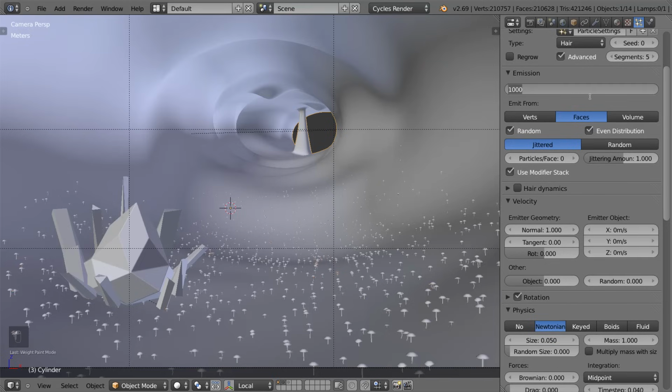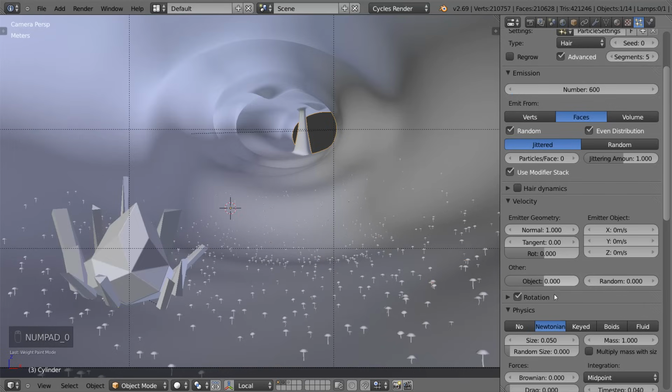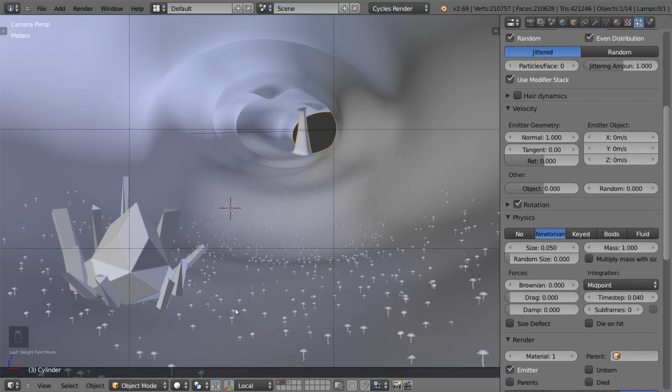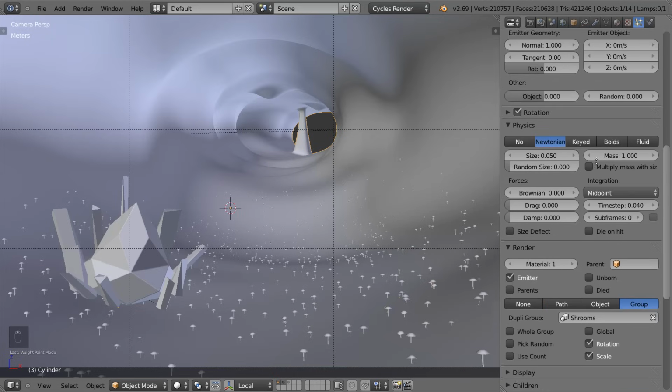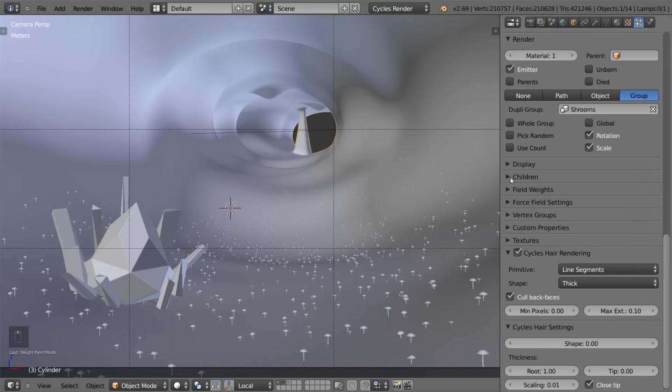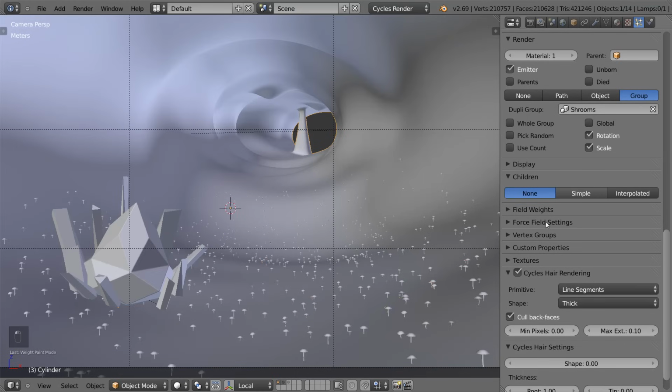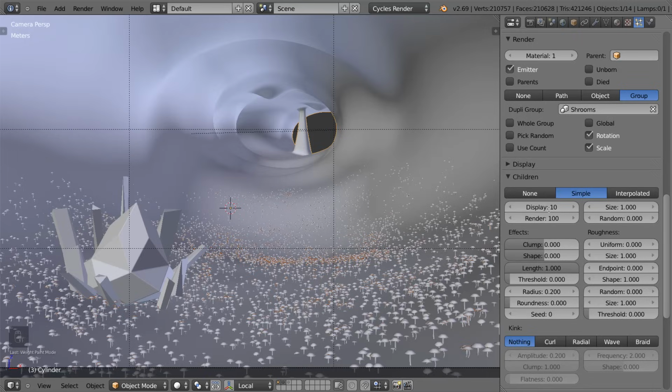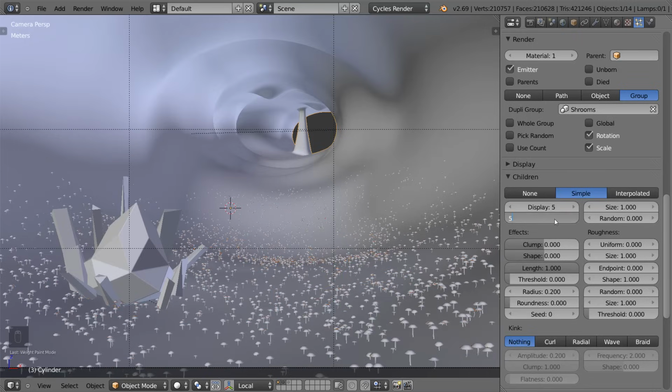I'm going to turn down the emission amount to be 600. We don't want that many, but what I want is little bunches of them, because I found from looking at photos that they often are bunched together. So the way we're going to do that is by using children. Ta-da! So I'm going to set the children amount to be 5.